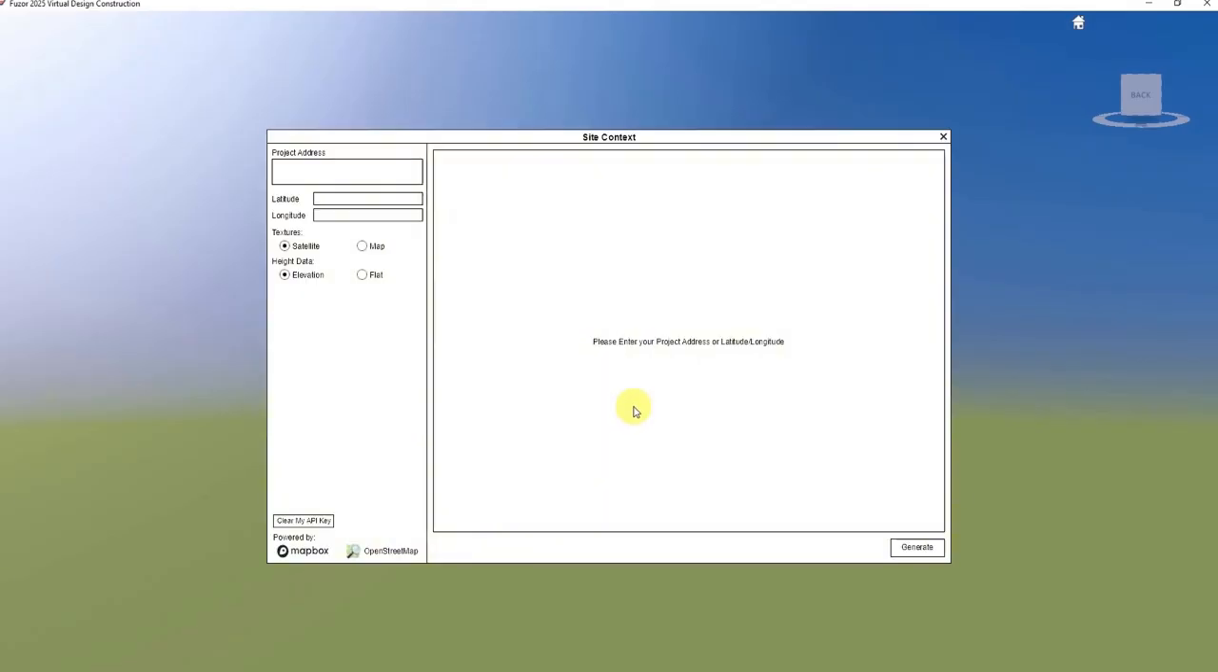This completes your account setup and gives you access to site context capabilities. There are 2 methods to locate the site. You can either input the site address or specify latitude, longitude coordinates. For this tutorial, we will first use the site address method.